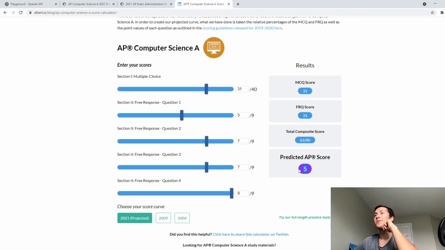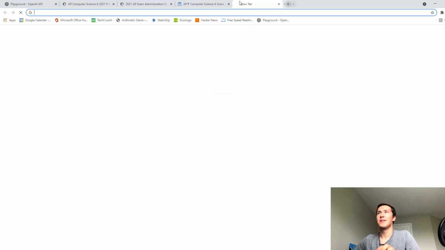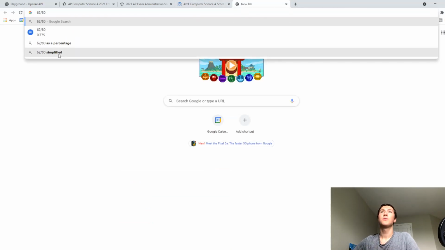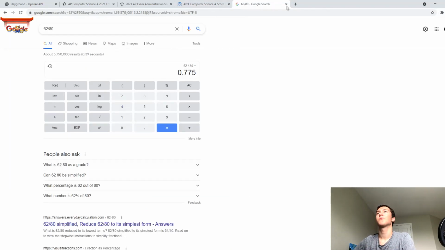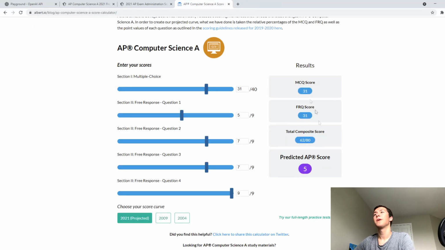For this, it still got a 5 on the test, which is acing the test pretty much. And as you can see, even though it got a 62 out of 80, a 62 out of 80 is a 77%, which in a normal class would be a C+, but on the AP test, since it's curved, you would actually get a 5, which is considered the essentially A- to A range for college classes.